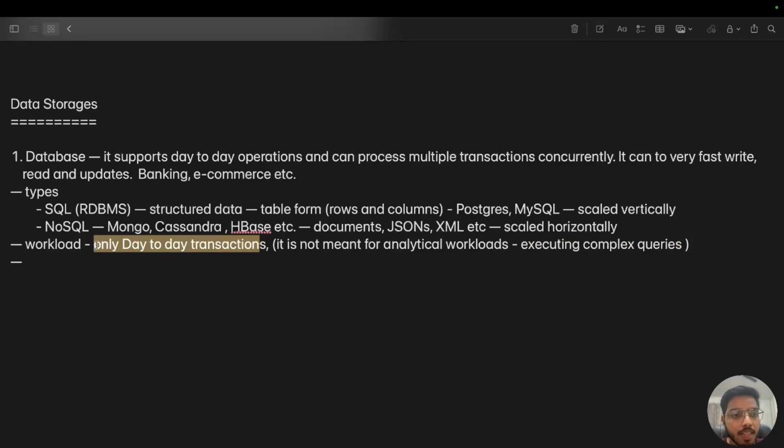Basically, the other operations going on in the database will get affected, and your user experience will go in the bad direction. So that's why we should not do this. We have different data storages and data systems to cater to these use cases for analytical workloads. We will explore that in this session.